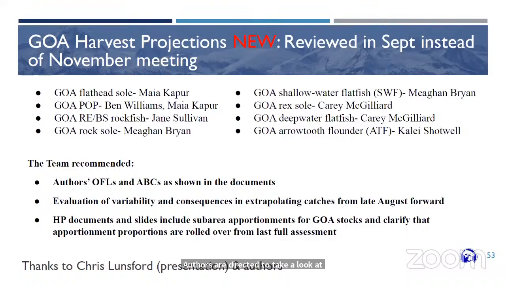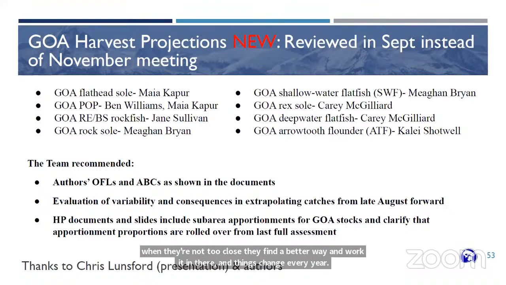And just as a reminder, the SSC weighed in on this for partials at least 10 years ago or more, and made a statement to try to at least document and standardize. As the discussion earlier today was, there's not much standardization because each fishery is different. So I think you've got to do it on a one-off basis. I think a recommendation would be for all the authors to take a look and respond on their next partial or next assessment: how off were they? Because I think what you see is a lot of deviation in how these extrapolations occur. And when they're not too close, they find a better way and work it in there. Things change every year, so it's hard to get into that standardized mentality on this.